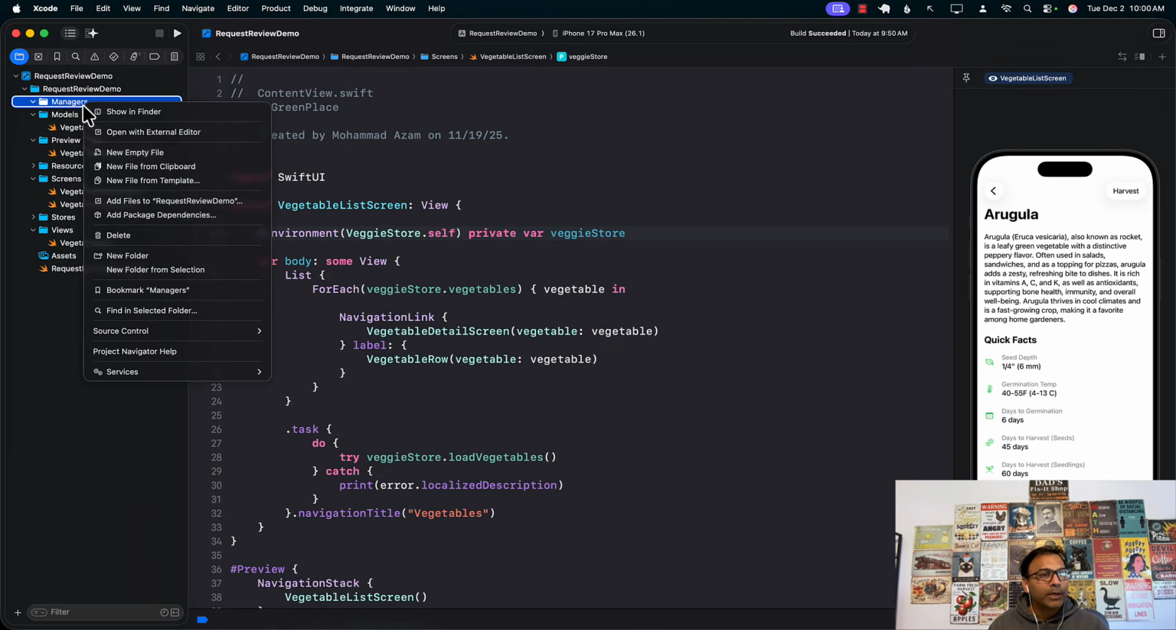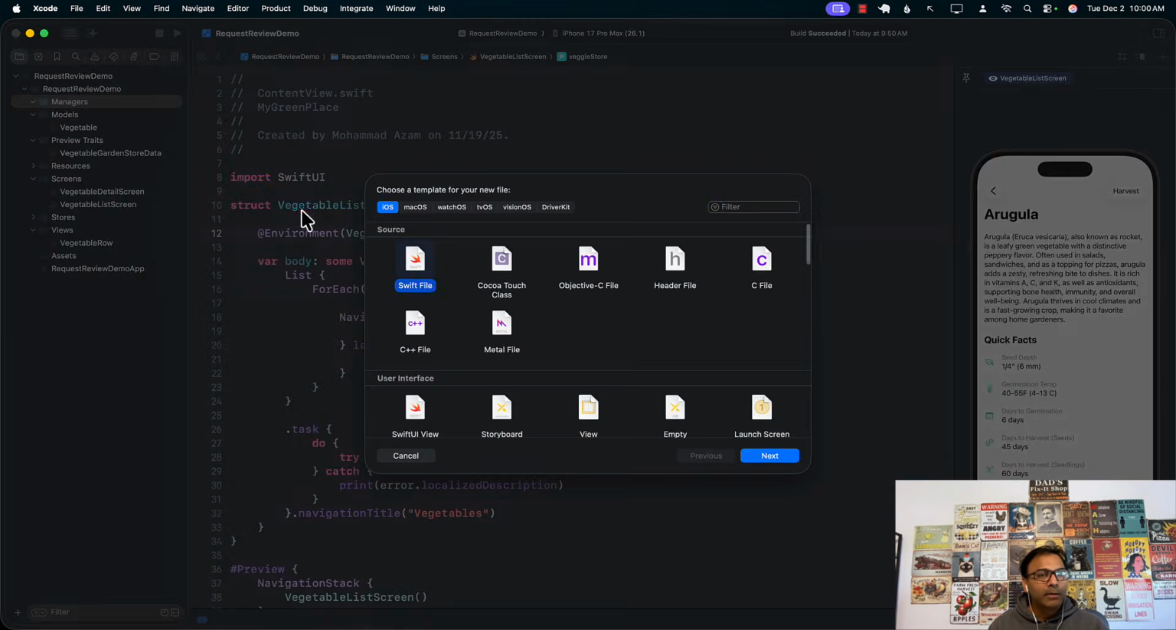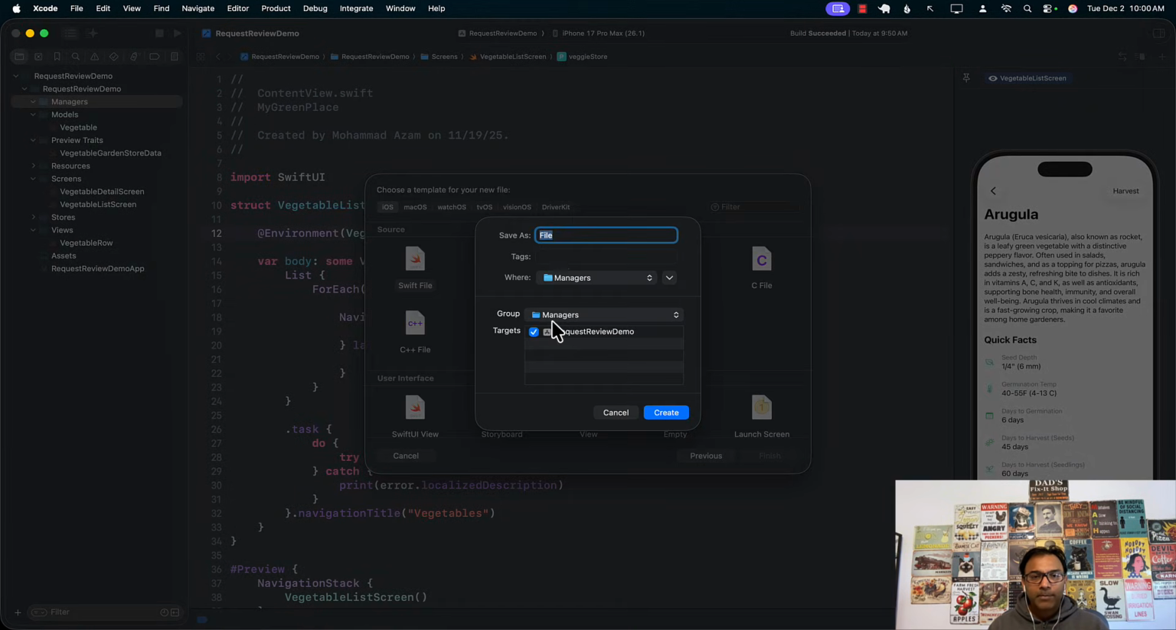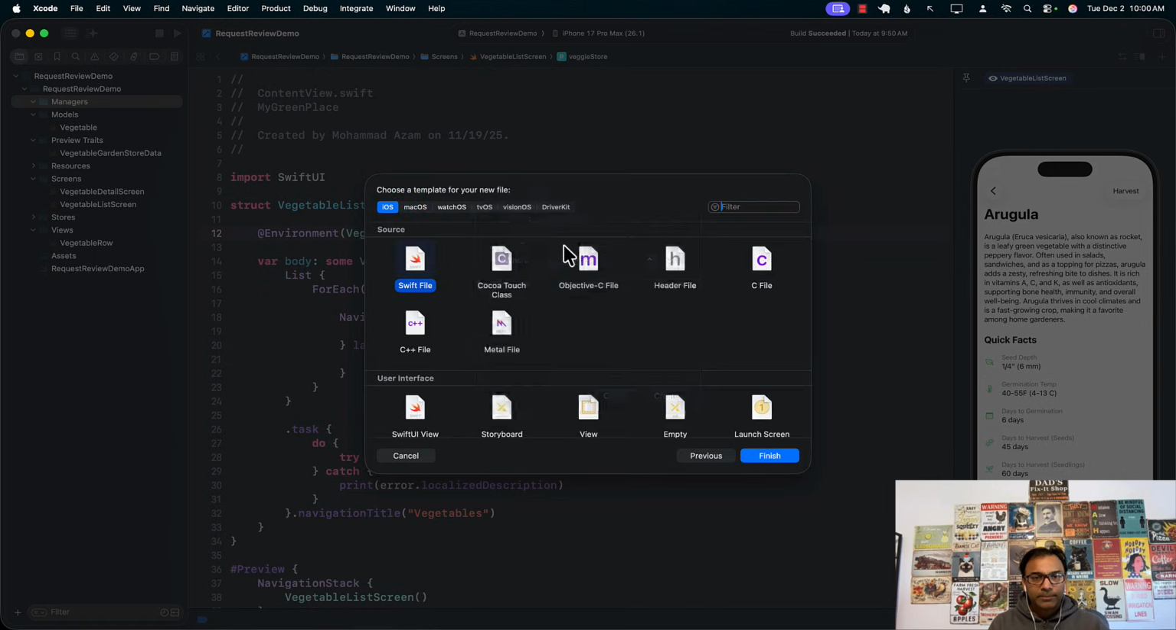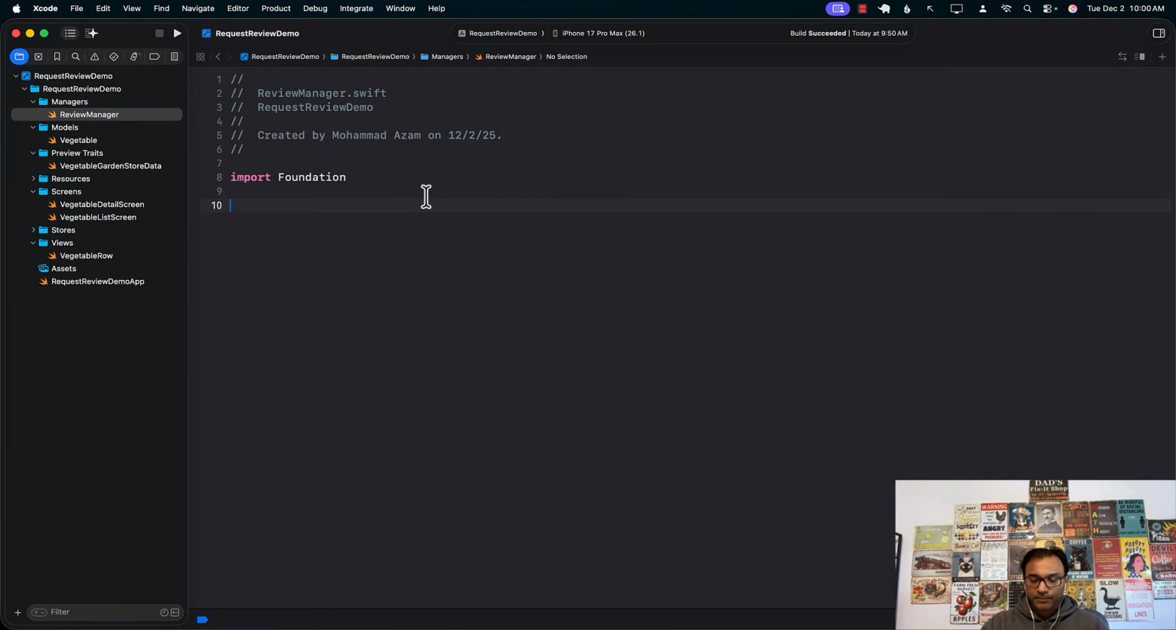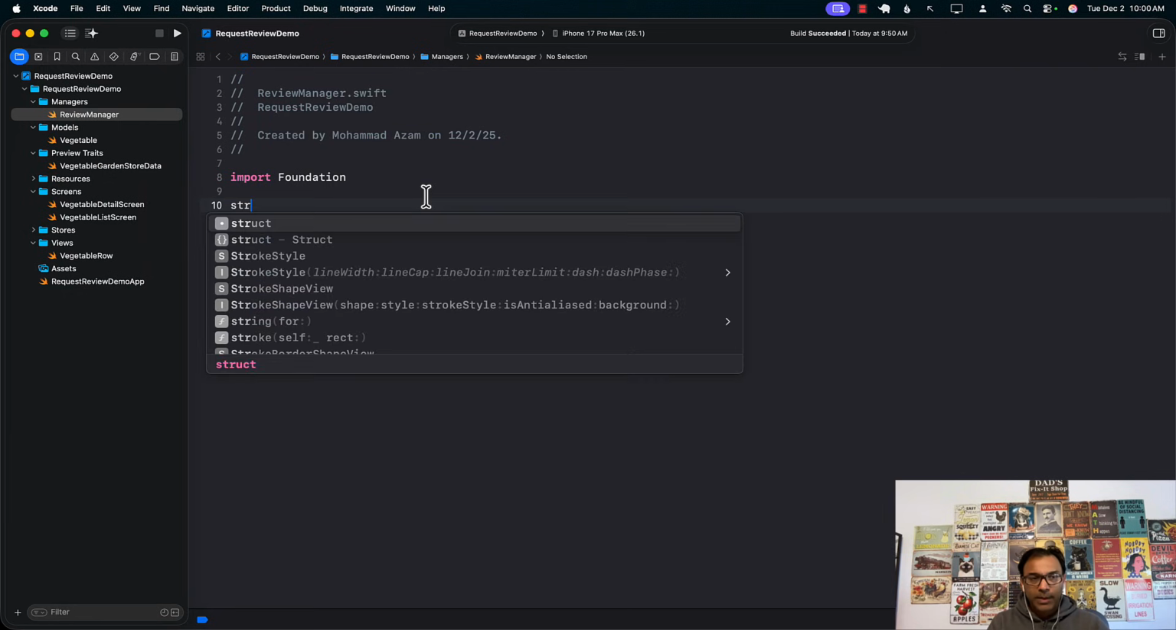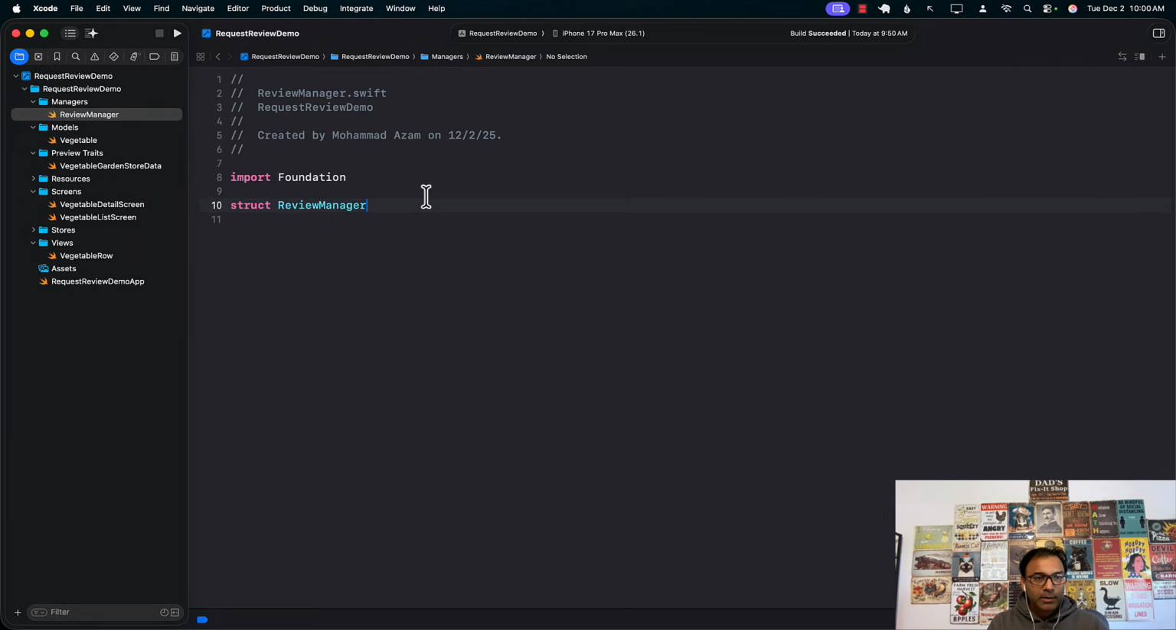And what else will we need? We need a file. Let's add a file. Let's call it ReviewManager. All right. Now, ReviewManager will be a simple struct. It's kind of like stateless, even though it is going to put some values in the app store, the default file.